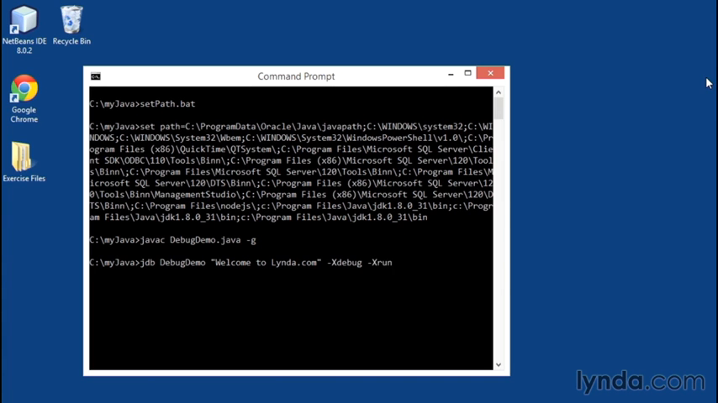-Xrunjdwp:transport=dt_socket,server=y,address=8000,suspend=y. I'm going to hit enter, and it says it's initializing the JDB.